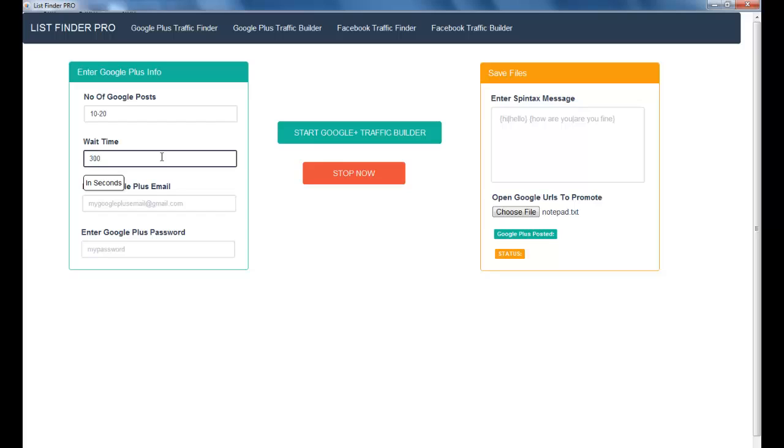So make sure you are giving the waiting time as 300 seconds, and then make sure you are entering your email ID and the password. This is a must. You have to give your email ID and your Google Plus password so that our software can make use of your account. Then let's move to the next section, that is save files.